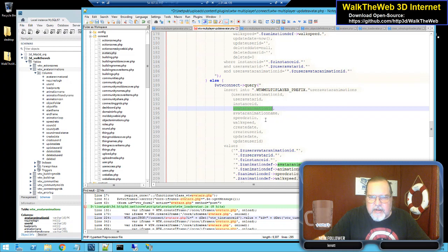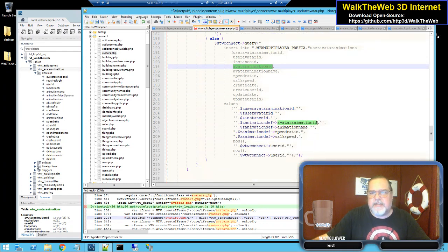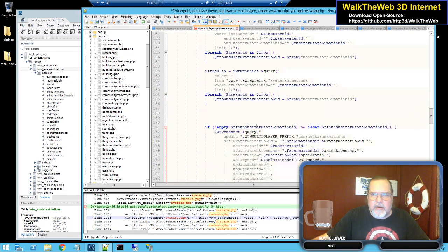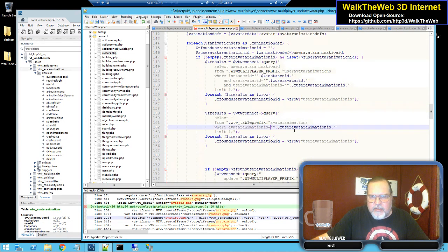We didn't insert it here. Avatar animation ID. Here it is. We have that value right here. So I'm going to grab that and place that value right here. What this is doing is grabbing a select statement that goes directly against whatever animations they've saved in their system, or if they've added new ones or whatever they've done. And basically I'm grabbing that value.